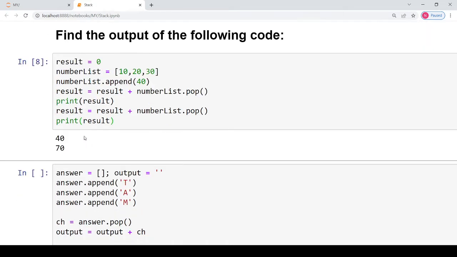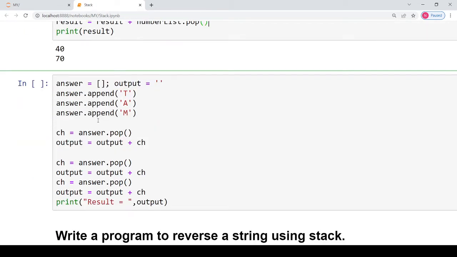So as you can see, the result of the first print statement is 40, because initially result variable had value 0 and the popped out element was 40, and the value of the second print statement is 70 because the variable result had value 40 and the popped out element was 30. So 30 plus 40 is 70. Okay, coming to the next part of this question.